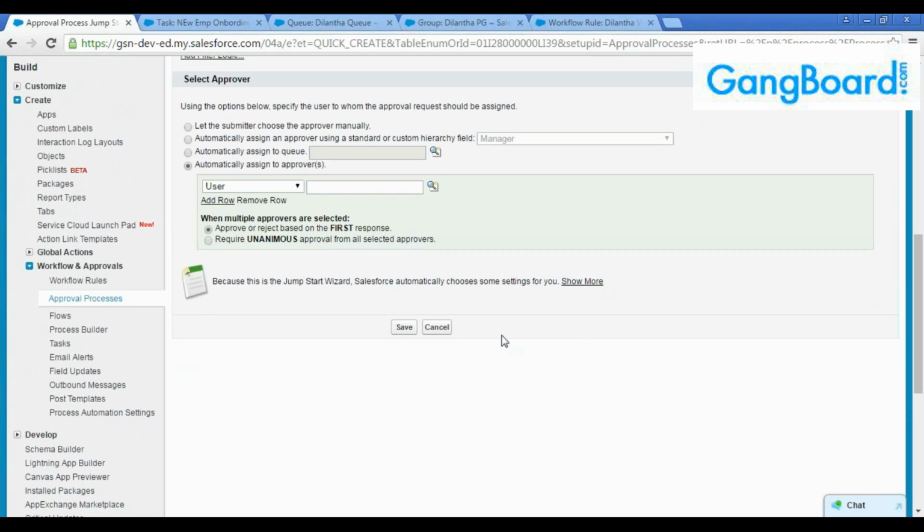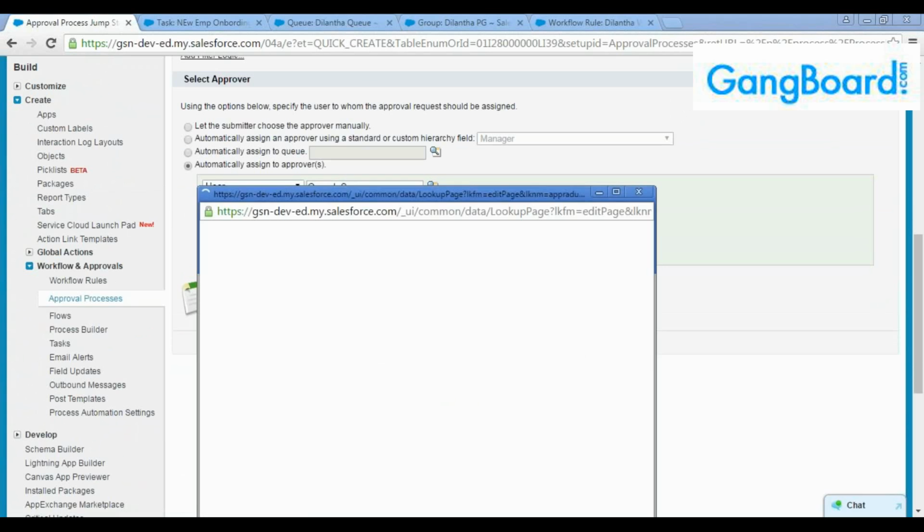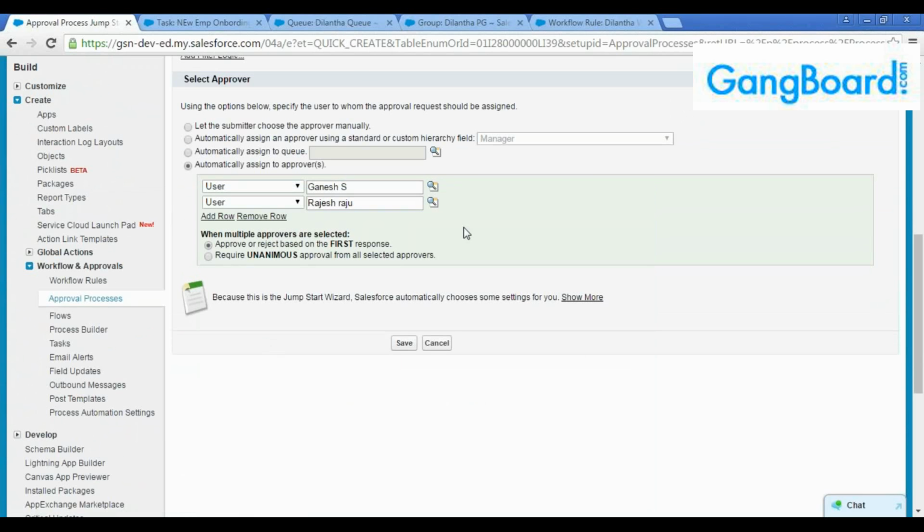So even this is where I said serial level of approving, parallel level of approving. You can specify any number of users. I can add any number of users. I can give Rajesh. Now you see here, approve or reject based on first response. This is actually parallel level of approving. So either Ganesh or Rajesh, whoever is seeing it, they can approve or reject. That is approve or reject based on first response.